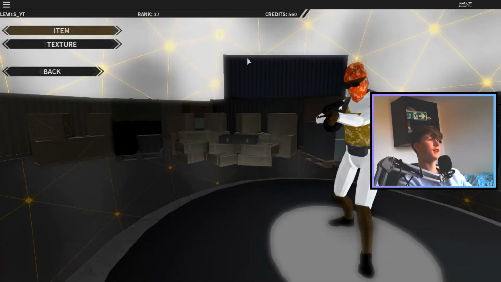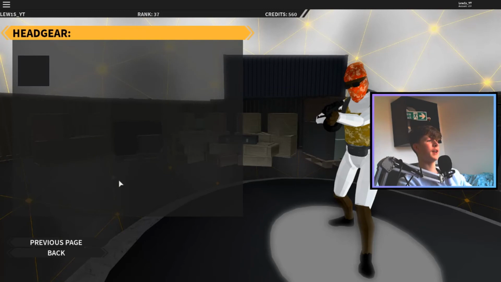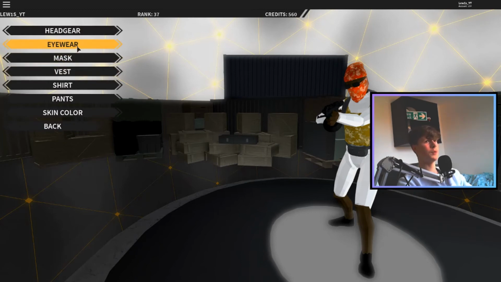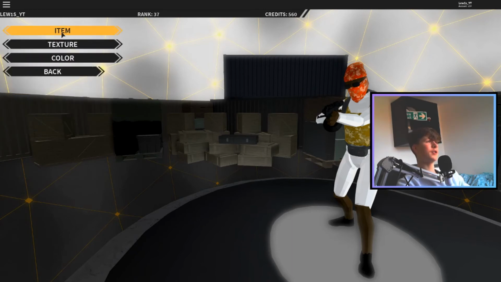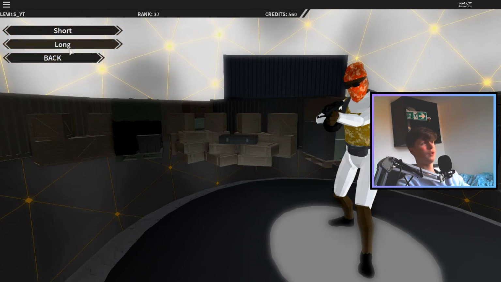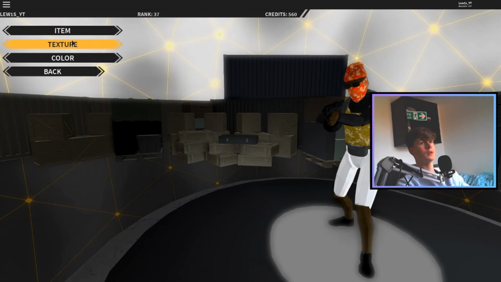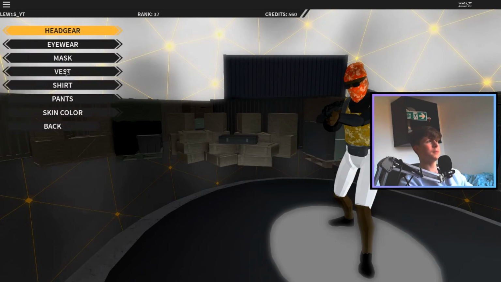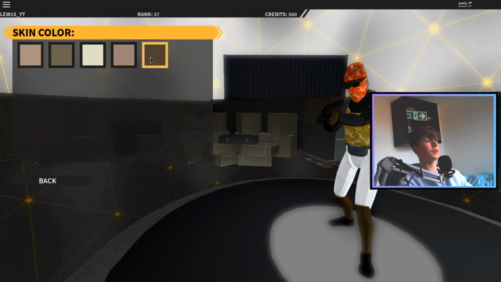Customization: you can unlock all these headgear items. Now, I accidentally sold mine, but it's still on my character, so I'm not changing it. You can change the texture of it. Eyewear, masks, so I've got those glasses on, I've got that mask on. Vest, I've got a gold vest. And then shirt and pants, you can have short or long. I thought that was the pants I was changing. But no, there's that. You can change your skin colour and whatnot. Obviously, I've made mine as black as I can, because, you know, I'm edgy and cool.